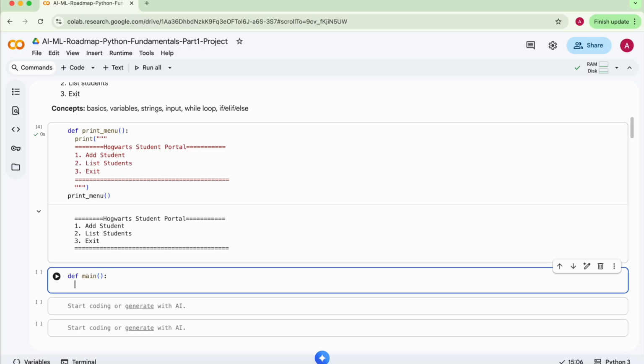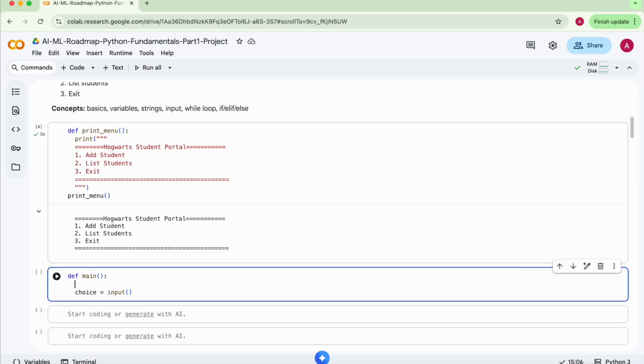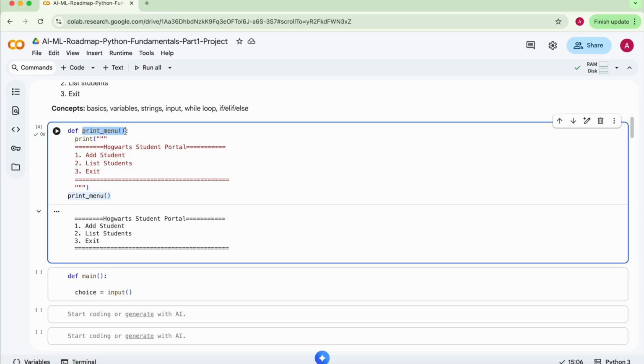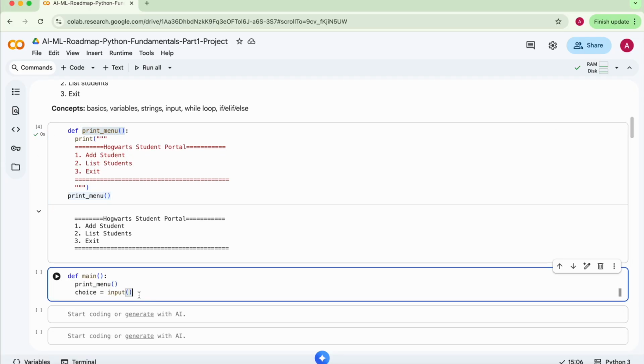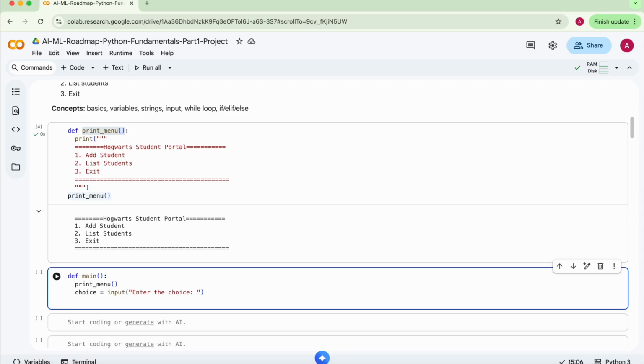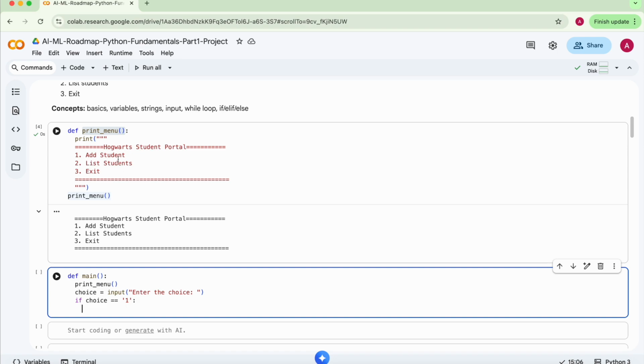we'll say that we'll do something like, if, let's say I'll take a choice. Okay, choice equals to, let's say, input. So first what we'll do, I'll just print this menu. Okay, next I'll ask to mention that enter the choice. Okay, and now based on this choice, for example, if choice equals to 1, then it should do something, right? It should do like adding, but for now we are just creating a skeleton, right?